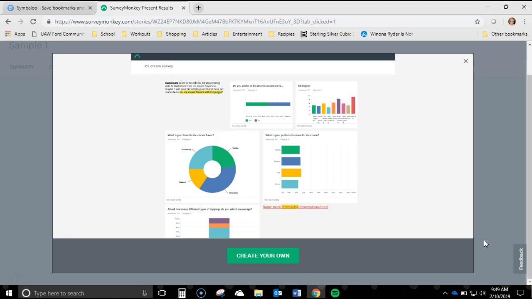So this is kind of like SurveyMonkey's way of making up for the fact that you cannot export your data if you have the basic feature. So if you were going to present this, you would want to add this to your dashboard in order to present it that way. So this is just a short video on how to read and analyze the data in SurveyMonkey.